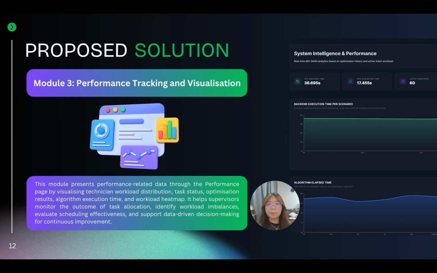The third module is the performance tracking and visualization module. This module presents performance data through the performance page. It includes technician workload distribution, task status, optimization result, algorithm execution time, and workload heatmap. Through this visualization, manager can monitor task allocation outcome, identify workload imbalance, evaluate scheduling effectiveness, and support data-driven decision-making.